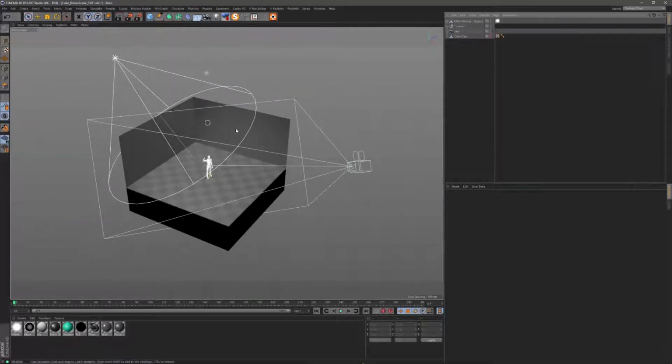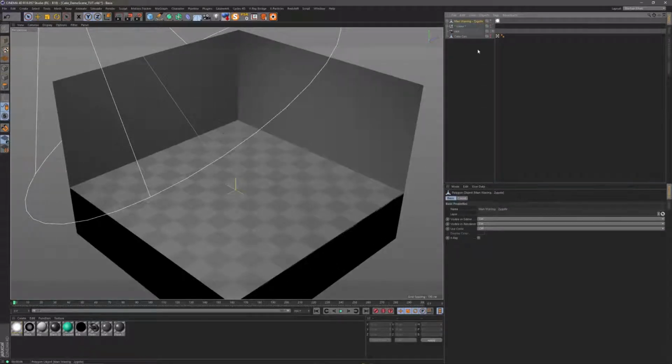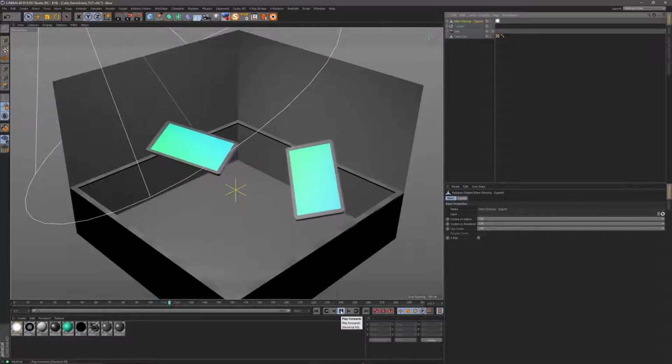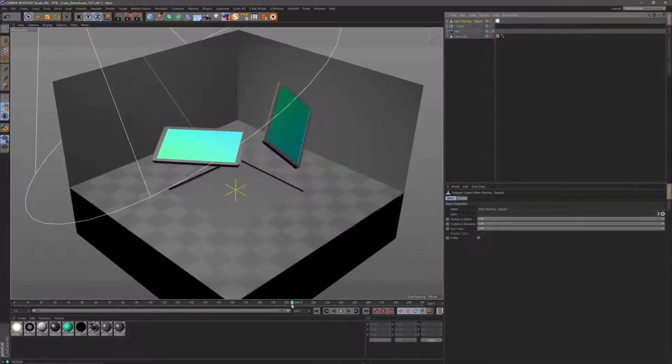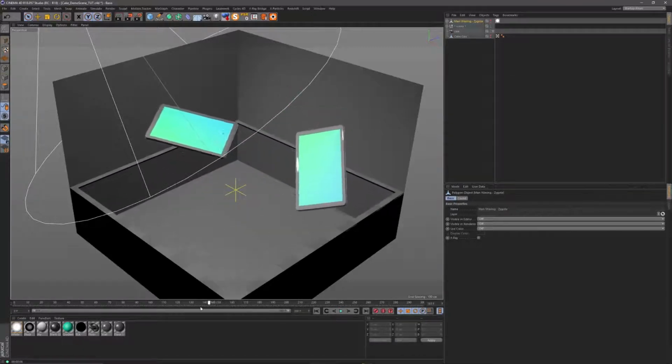I've created a stage here with a main floor and a moderator and also a corner. If I now go to my camera and hide the moderator and play back my animation, I have something like this. The floor is opening up, some devices are flying out, maybe they are about to show some new features, and in the end they just drop down into the box again.